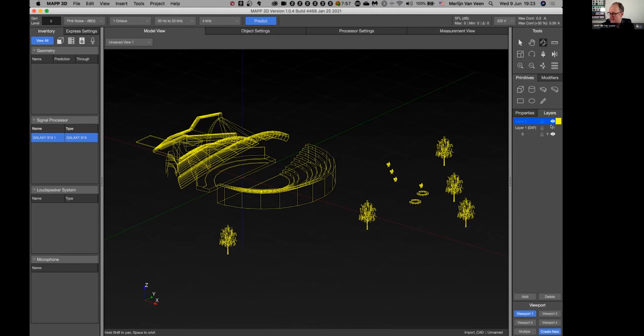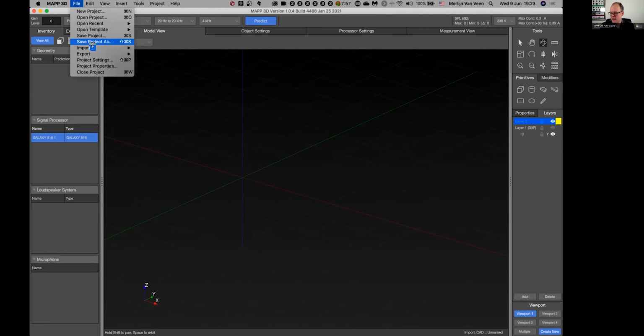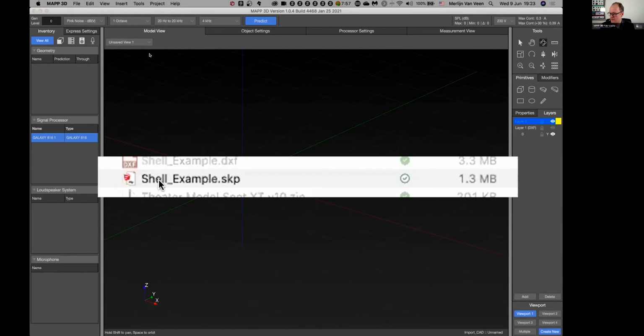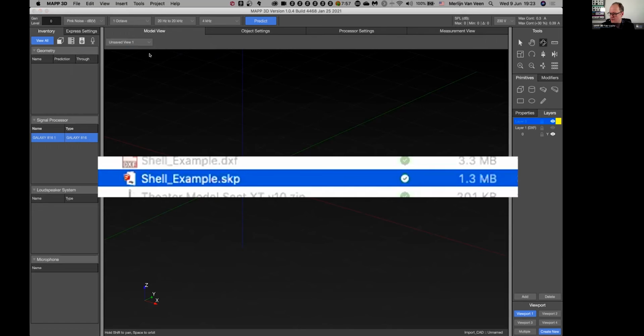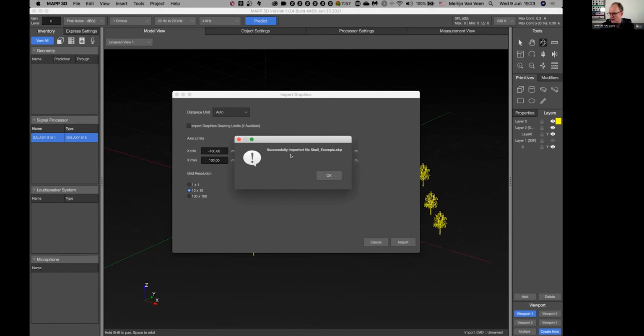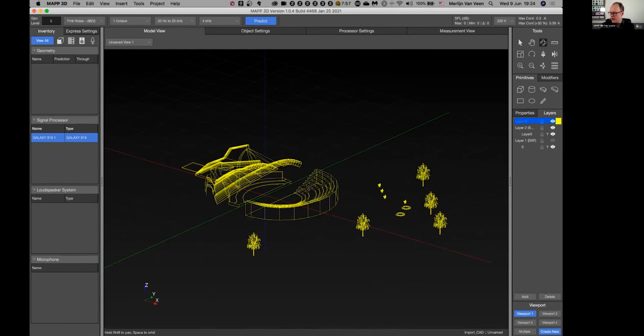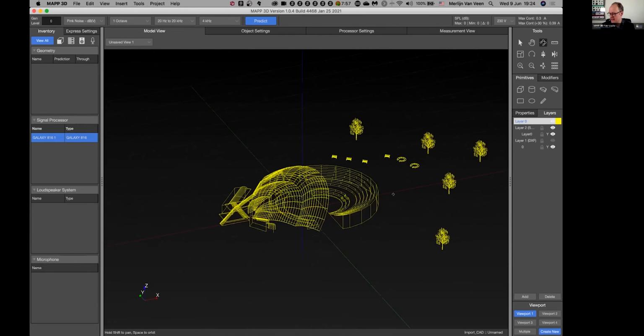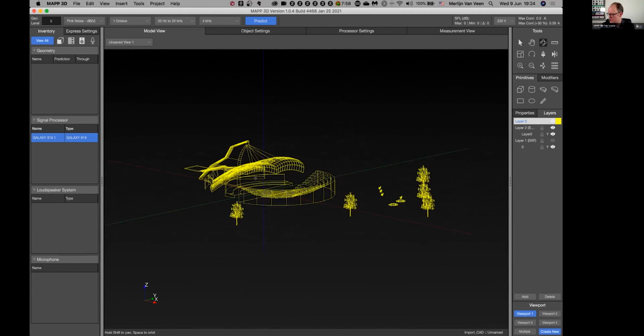So let's hide this and do it once more, but this time around we're going to import the SketchUp version of the same venue. This time I'm going to take the SketchUp version, I'm going to click open. For those that are not aware, SketchUp is always in inches, no matter what, and that means that the distance unit is set to auto. And if I now click import, we're going to get another confirmation that we've successfully imported this SketchUp file, and lo and behold, there we see exactly the same venue that we saw before.